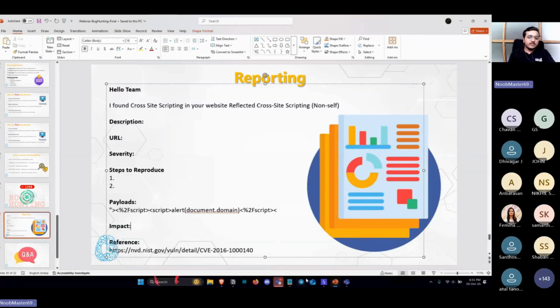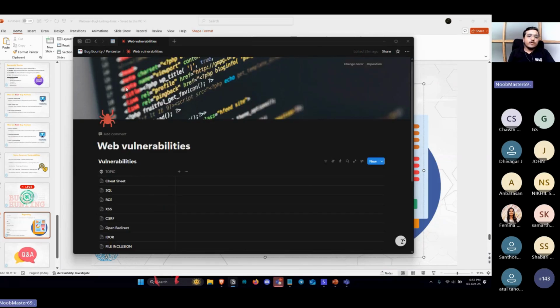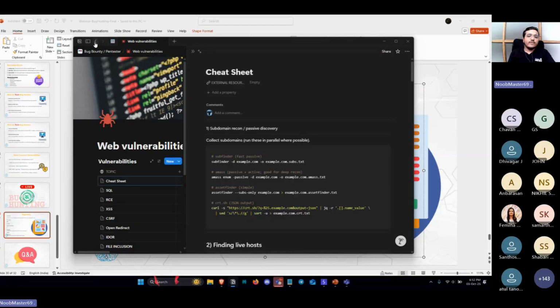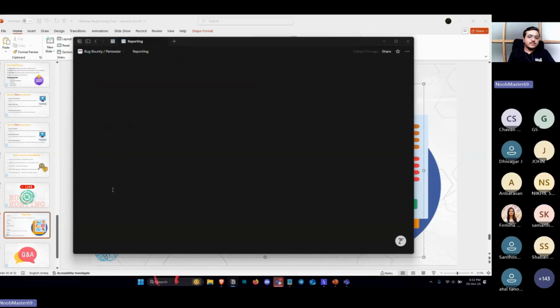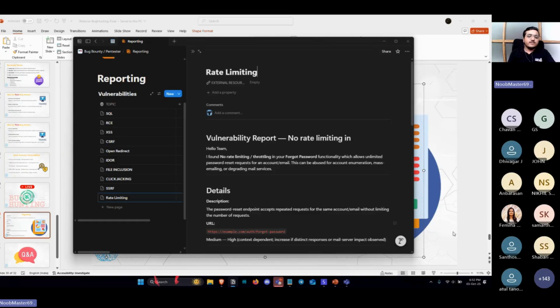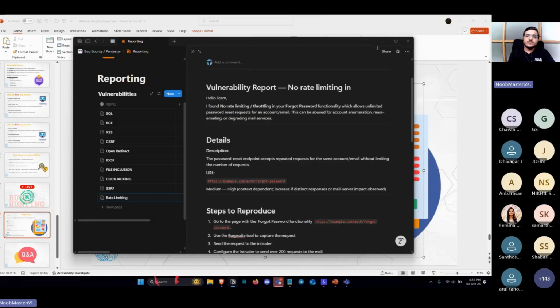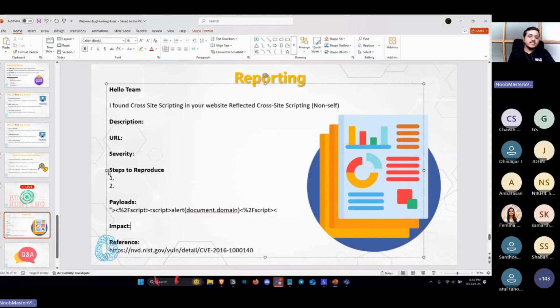Now, as I told, the bug bounty hunter should reduce his time as much as possible. So what I have is I already have formats related to certain vulnerabilities. So this is the vulnerability which I found right now. Here you can see I already have a specific format. What I'll do is I'll go to that website. We'll see how we should actually write a report.